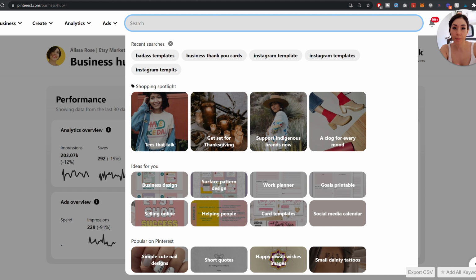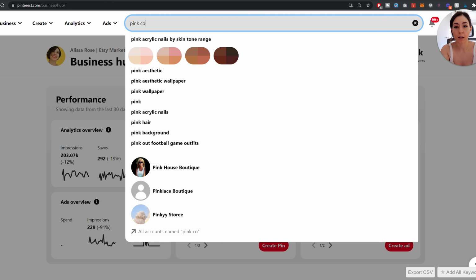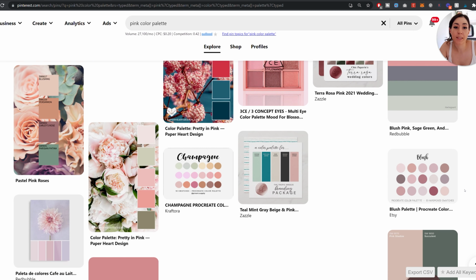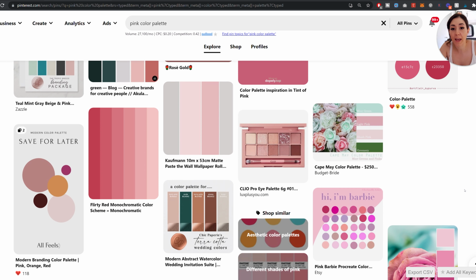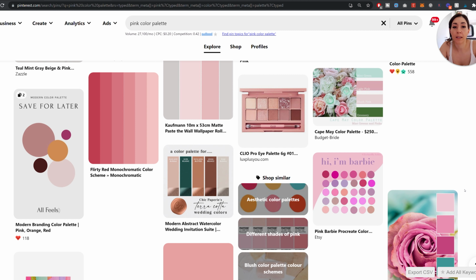Now, to find a color palette based on the colors that I see doing well on Etsy, I will either use Pinterest or Canva. So on Pinterest, what I'll do is I'll type in the color, so pink color palette. Then basically what I'll do is I will see if any of these color palettes catch my eye, and once I find a color palette I like, that's what I will base my templates off of.